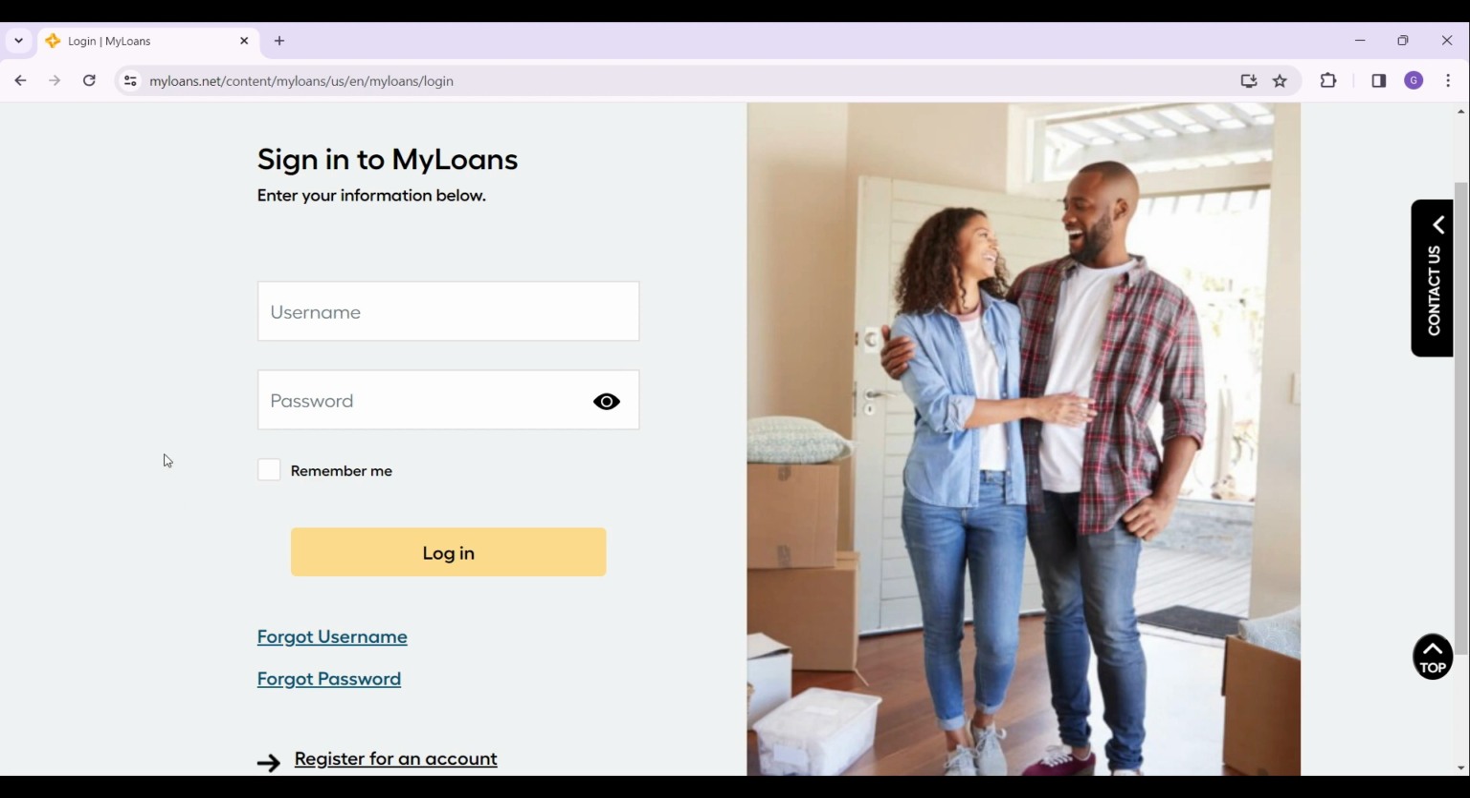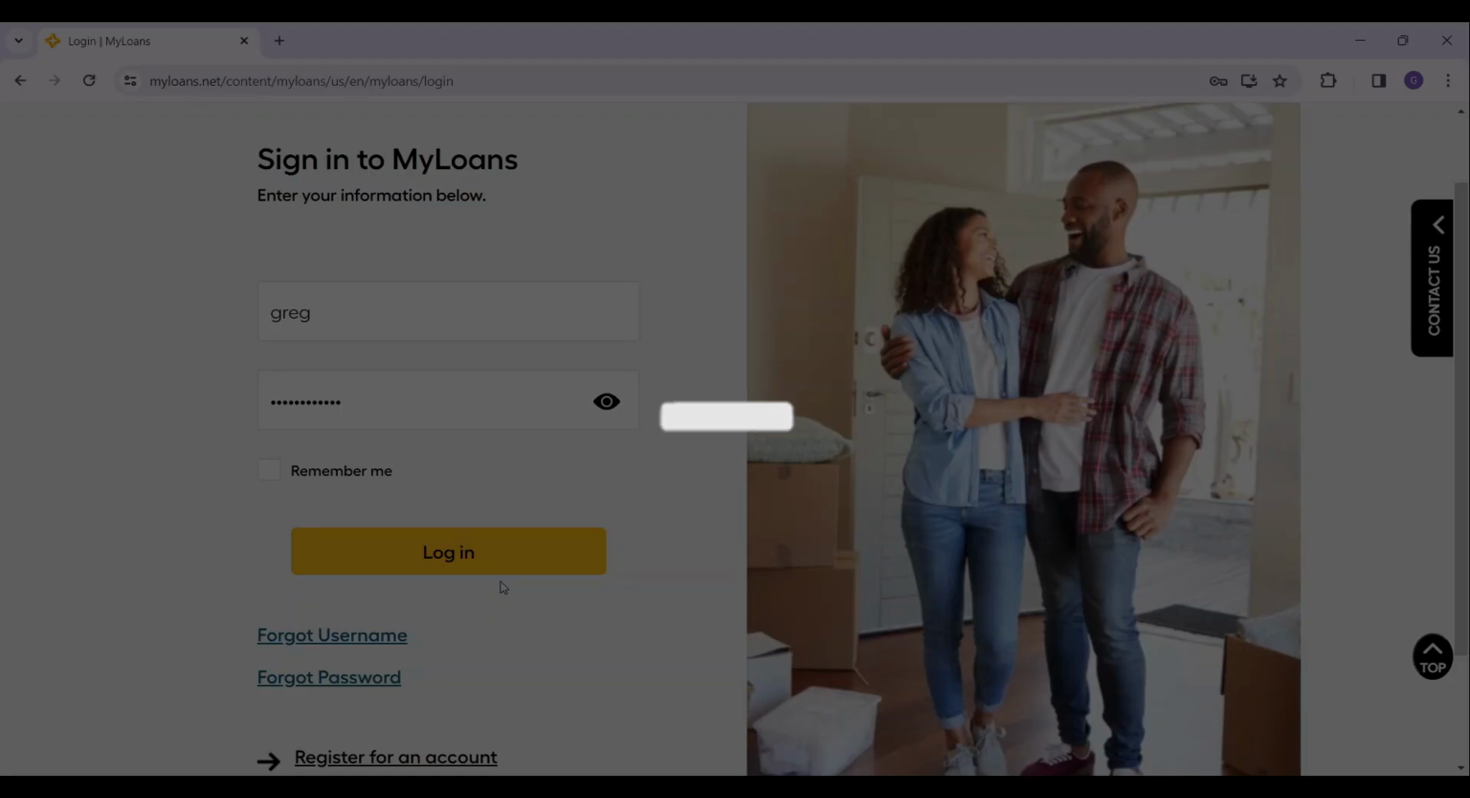Now let's enter our credentials. Once everything's alright, simply click on this button right here that says Login. Then you will be redirected to your Flagstar Mortgage account. Well, that's it for the video guys. That's how we log in to Flagstar Mortgage.